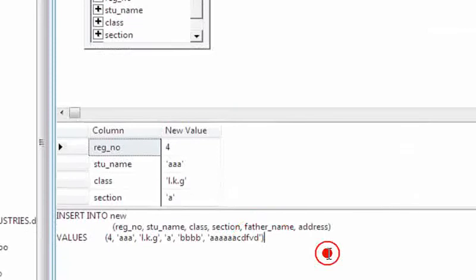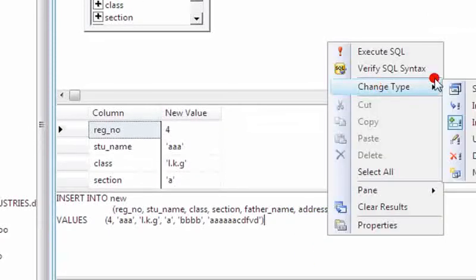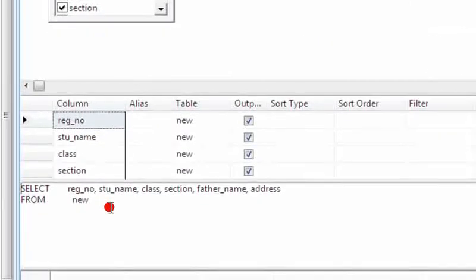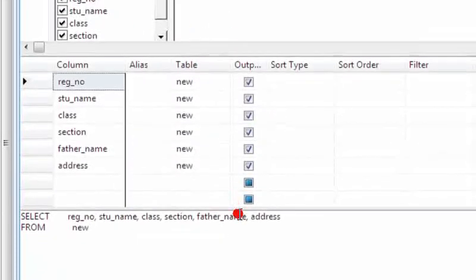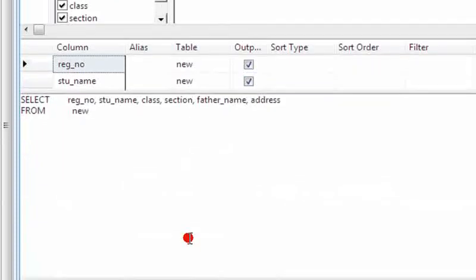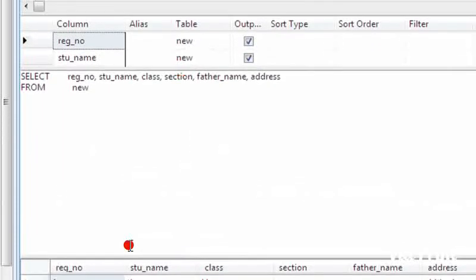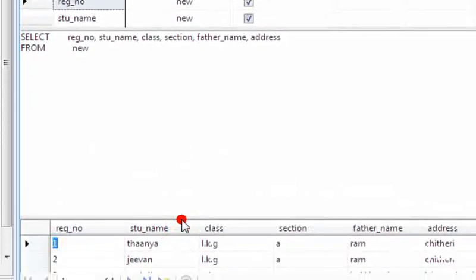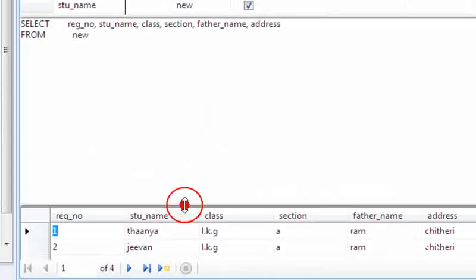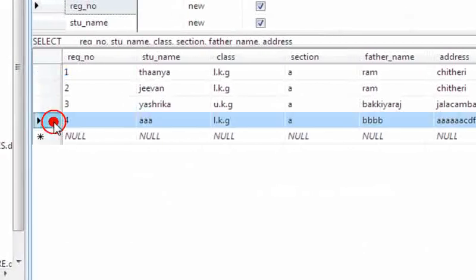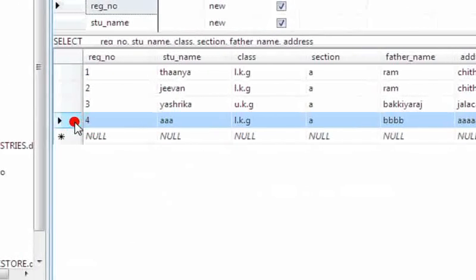Now we can select the data from this table. I am selecting and executing the SQL. See here, whichever row we have inserted, we can see whether it is present or not. See here, the fourth row, this is the one we have inserted. If you have missed any one data, this query will not be executed.